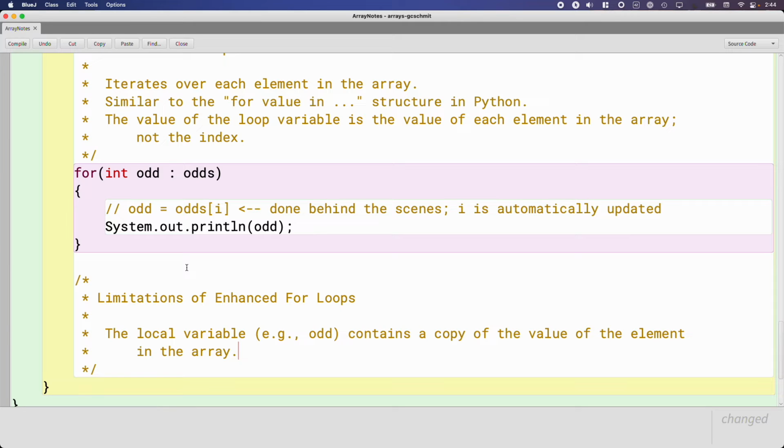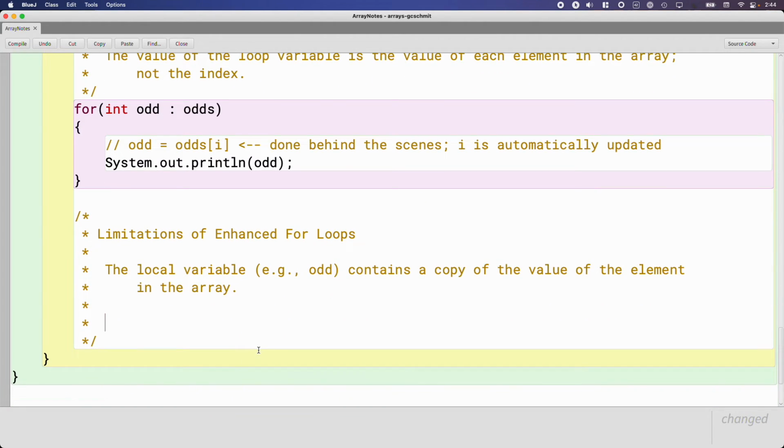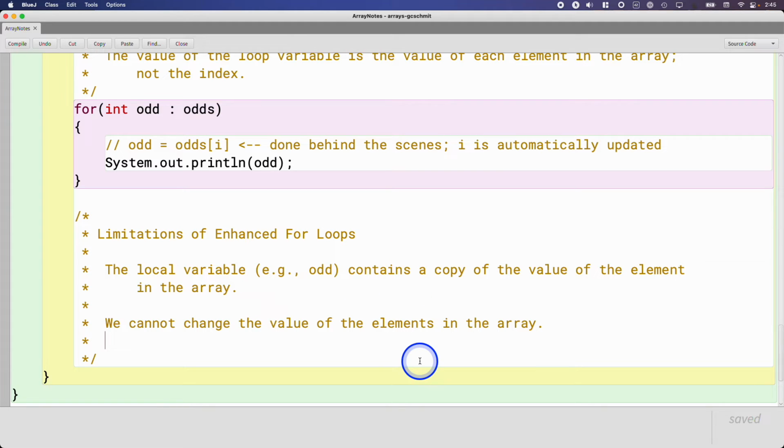We can't change the value of any of the elements. Let's add that here just so it's not implied, but it's super clear and explicit. We cannot change the value of the elements in the array. Because Java is automatically copying those values in that local variable, we have no direct access to the array. We cannot change any of its values. Very often, that's fine. We don't need to, okay? But I want to be clear, that is a limitation.